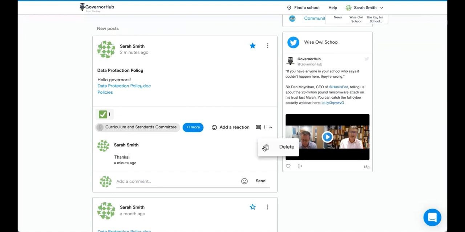And the same for comments. If I want to, I can delete my comment down here. Now, as an admin, you can delete anybody else's notice board posts and comments as well as your own. So any members of the board can post on the notice board and they can delete their own messages and their own comments. But as an admin, you can delete other people's messages as well. So if someone's posted something that maybe they shouldn't have done, you can remove that from the notice board if needed. Obviously, if it's gone out by email, unfortunately, you can't get that email back, but at least it won't be on the notice board anymore.